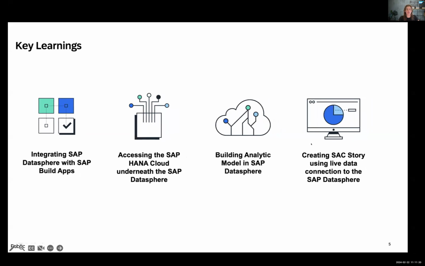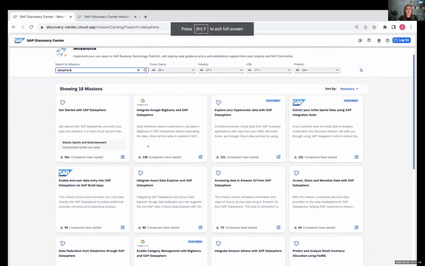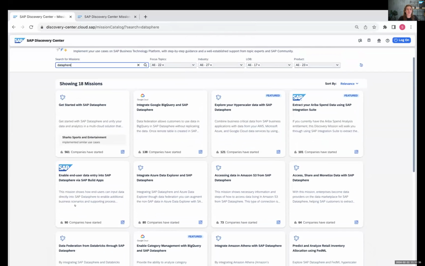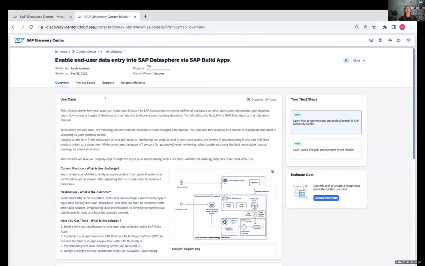Let's have a look how this looks like in Discovery Center. So this is the Discovery Center, and as you can see, there are several missions on SAP Datasphere already there. And the mission we want to show today is to enable end user data entry into SAP Datasphere via SAP Build Apps. So I already opened it in another tab, so let's jump in.